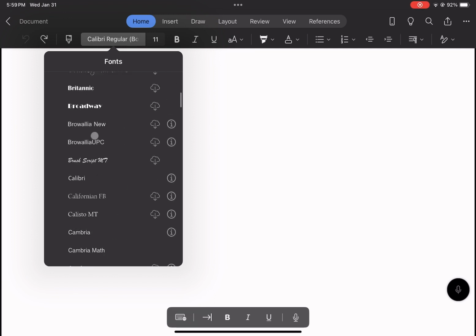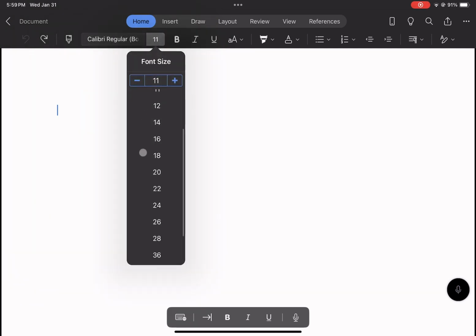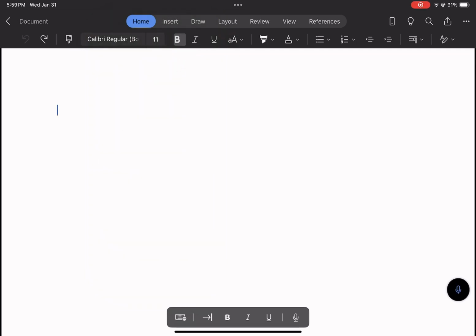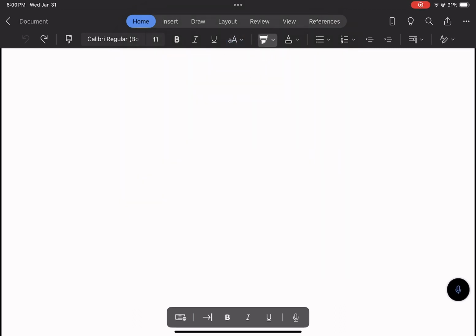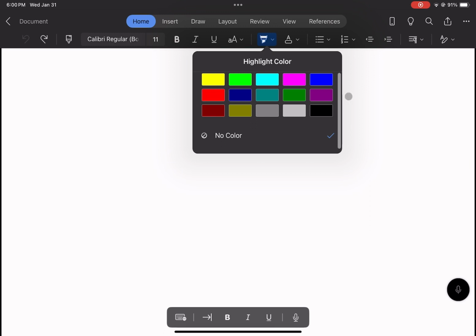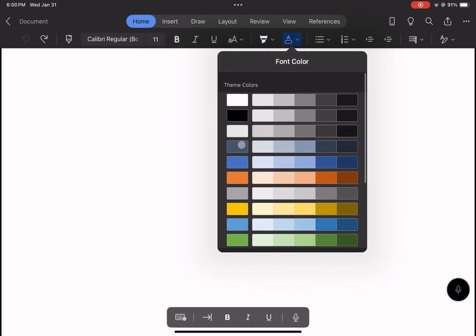This is showing you like the different fonts, which I'm sure you know already. Font size. The B is bold, I is italic, U with the underline is underline your words, and then that has some other things that you can use as well. That's highlight if you need to highlight anything in a document. How to change the font color.